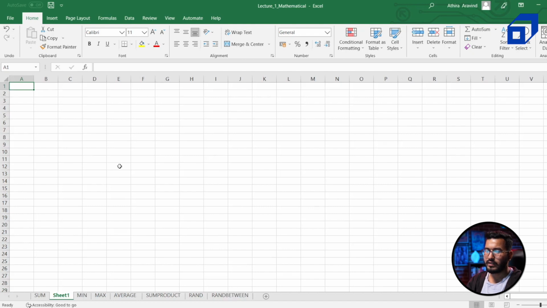Let me add one sheet over here, and you can see it has been named Sheet1 automatically. This particular sheet comes with cells. So this is known as a cell, a particular cell in an Excel sheet.